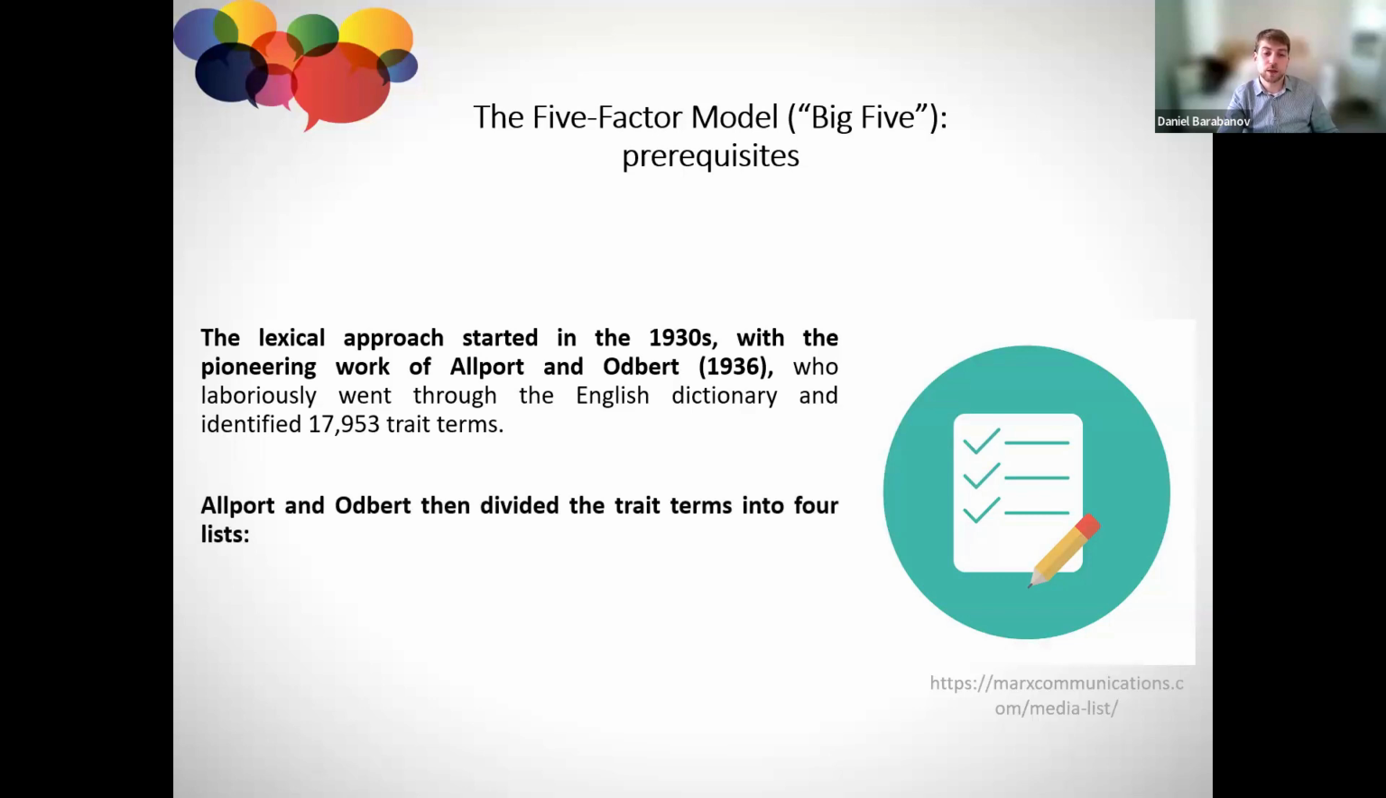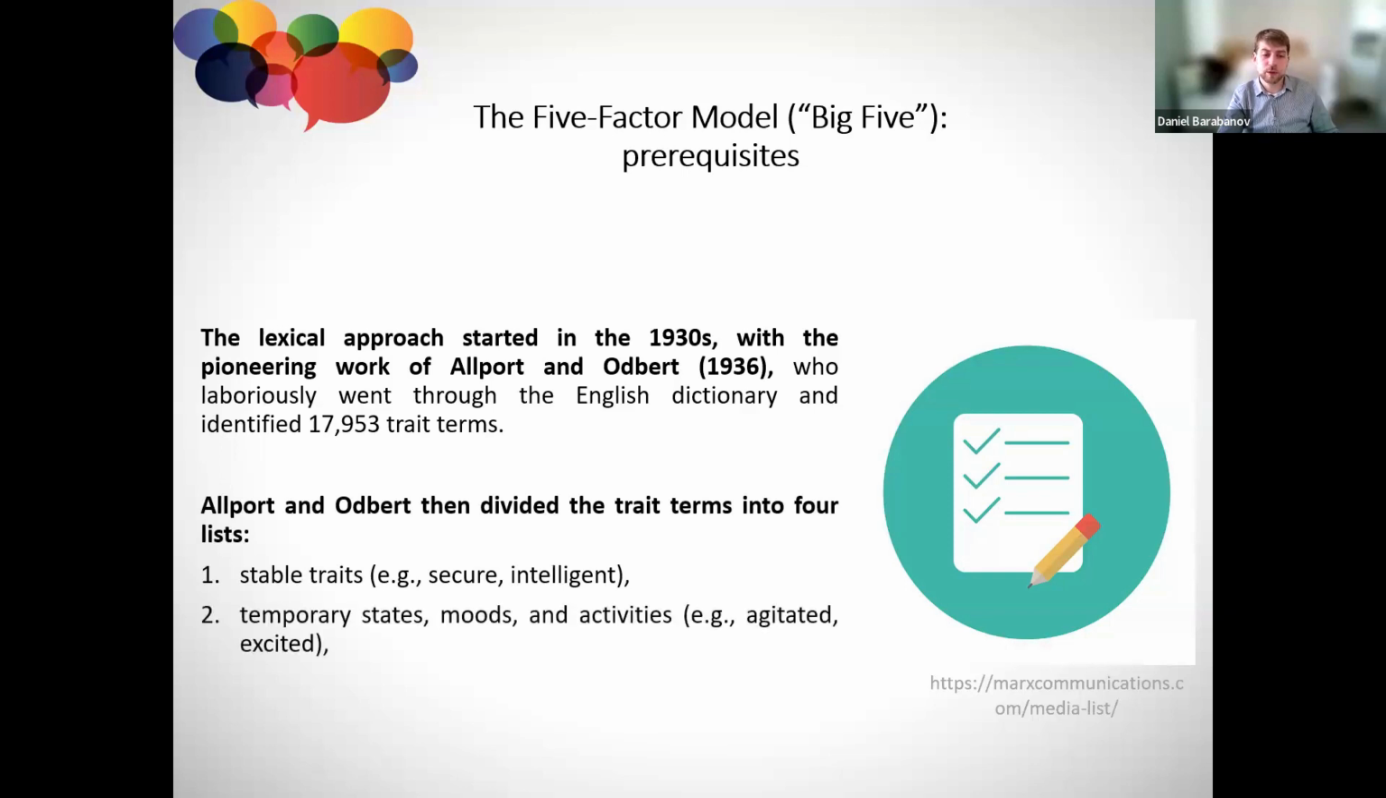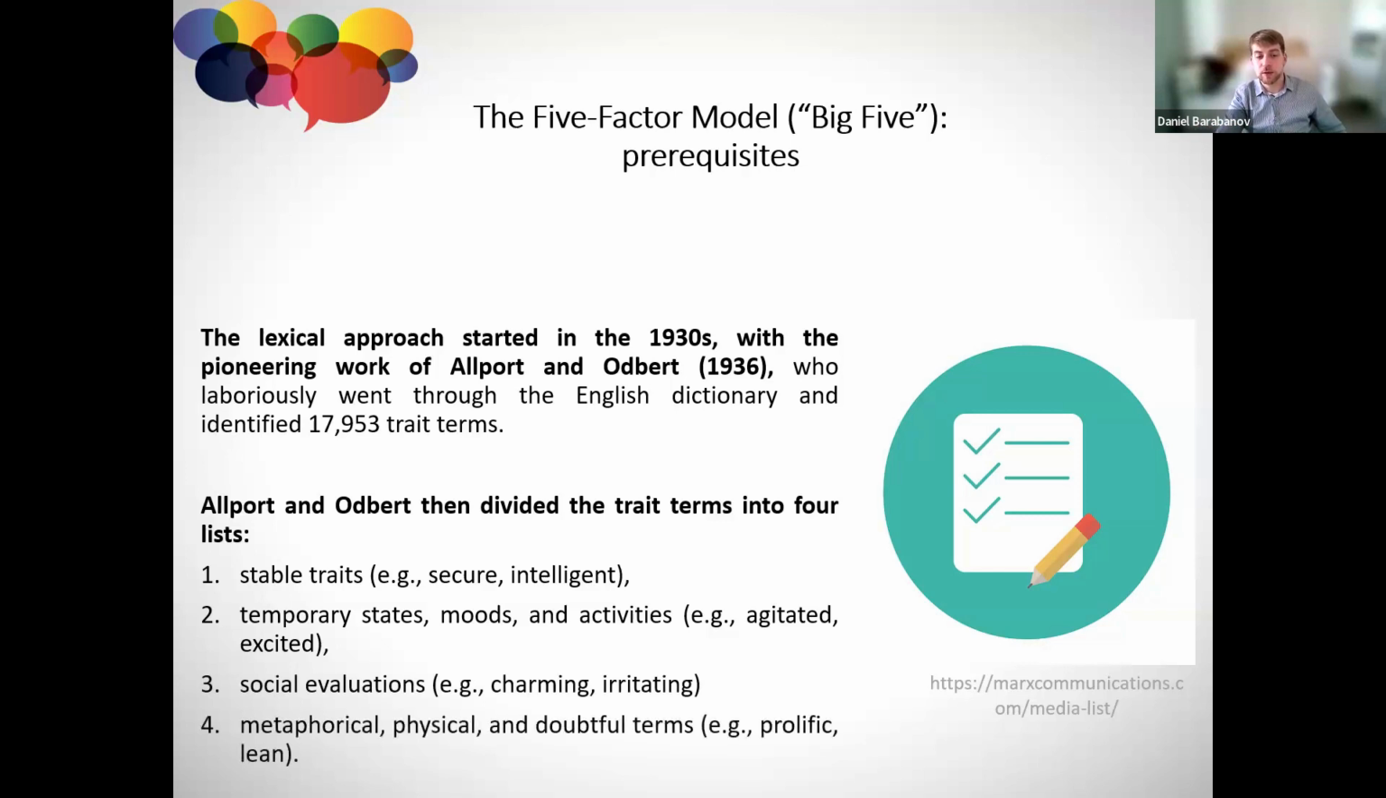They tried to classify those traits, and they created 4 lists of adjectives. Stable traits, which do not change much over time, like secure or intelligent. Temporary states, moods, and activity, like agitated, which is about an exact situation, so it's a temporary description of personality. Social evaluations, which have a component of positive or negative evaluation, like charming is good, irritating is bad. And metaphorical, physical, and doubtful terms, which create idioms like Mr. Smart Pants or something like that.